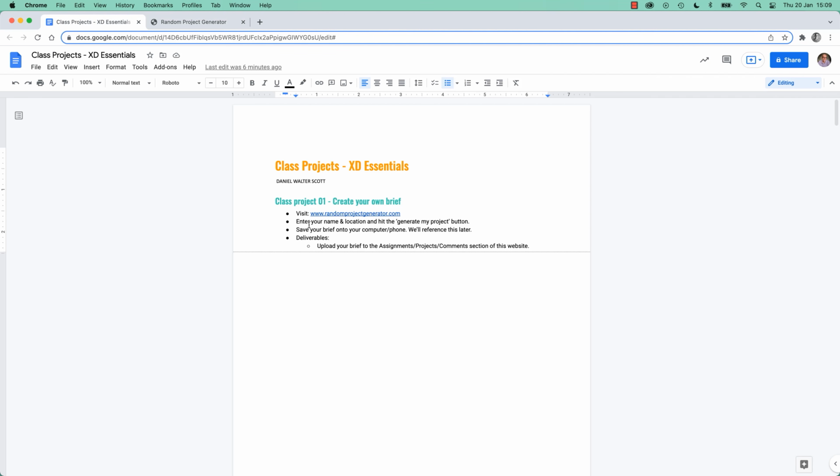Okay, so it says enter your name and location, save the brief to your computer, and the deliverables. So there's going to be deliverables on all of these. And this one is just upload your JPEG or your PNG screenshot to the assignments or the projects or the comment section of this website. That's all you have to do, nothing else.